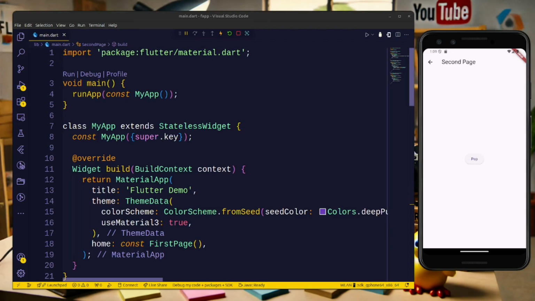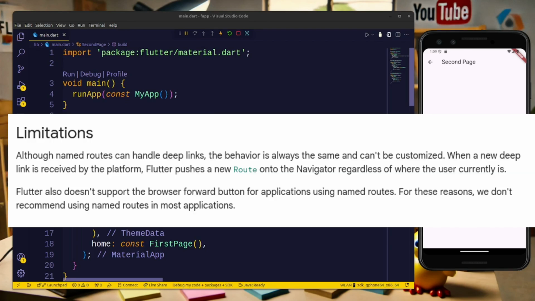With the Flutter documentation, it has a limitation here. Although named routes can handle deep links, the behavior is always the same and can't be customized. When a new deep link is received by the platform, Flutter pushes a new route onto the navigator regardless of where the user currently is. Flutter also doesn't support the browser forward button for applications using named routes. For these reasons, we don't recommend using named routes in most applications, so we can actually use it, but it is not recommended for use in most applications.